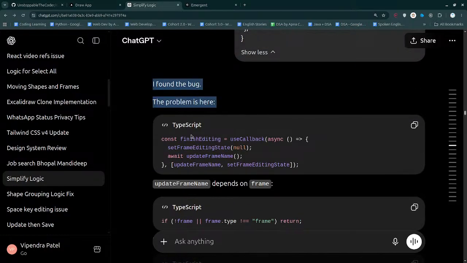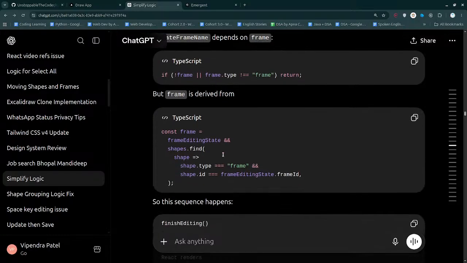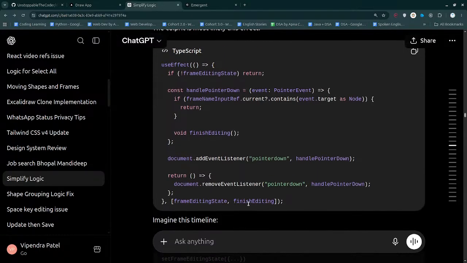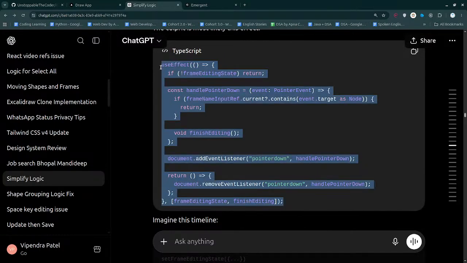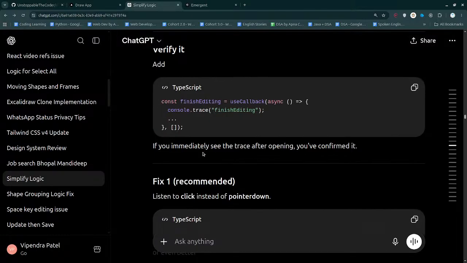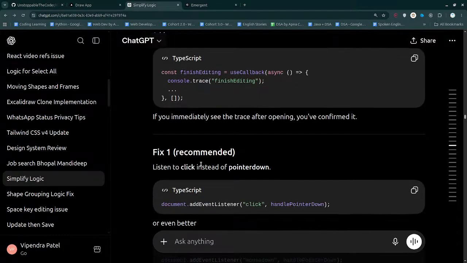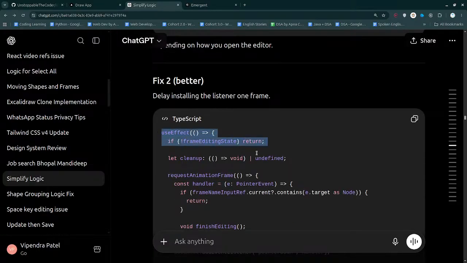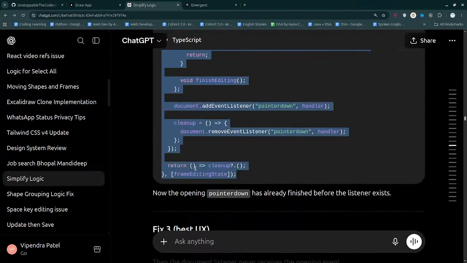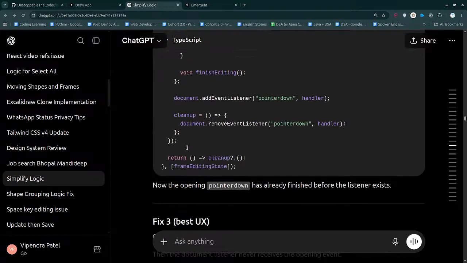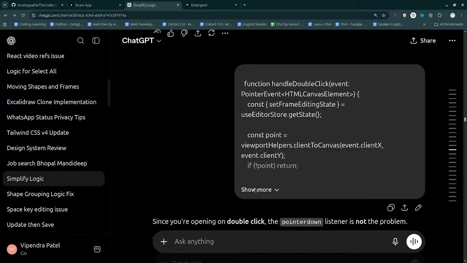I found the bug. The problem is here. Finish editing, start await params, await frame. If not frame, then this. It is just simply guessing the stuff over here. Verified, finish editing. ID comment using doing this better can be this use effect is gonna be sort of like this. Request animation frame, but I don't think this is the problem.